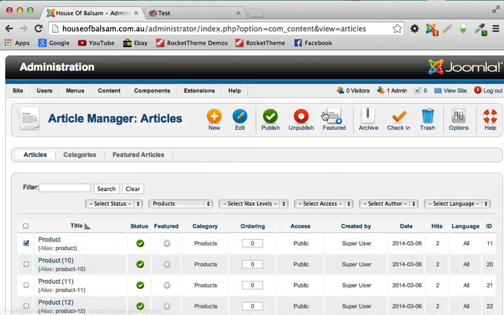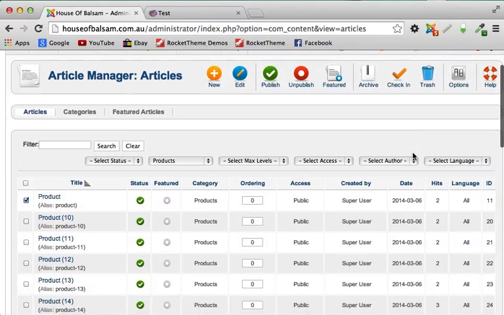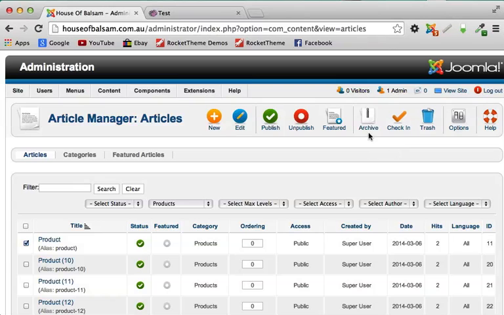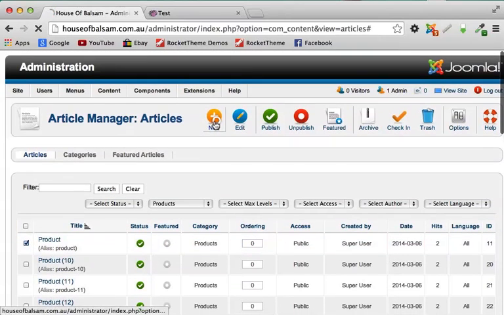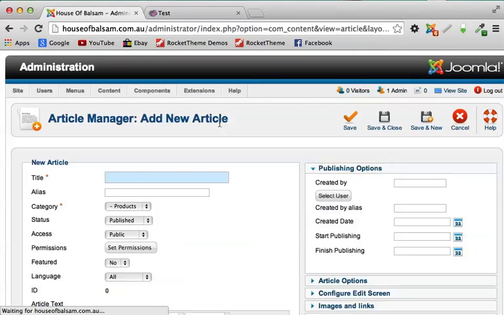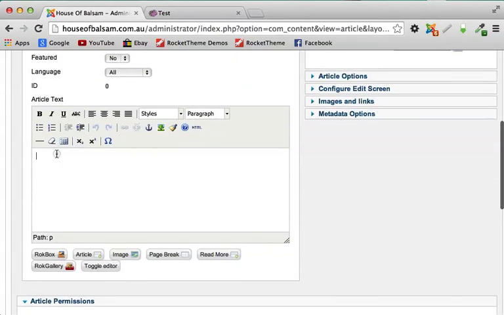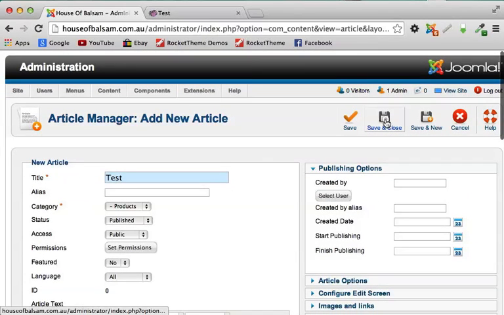Check that, and I will click, no. I'll have to create a new article. Click New Article. And we'll call this Test. Must give it a category. Oh, it's already given us one, Products. And must put something in there. And I can put Test there. Save and close.